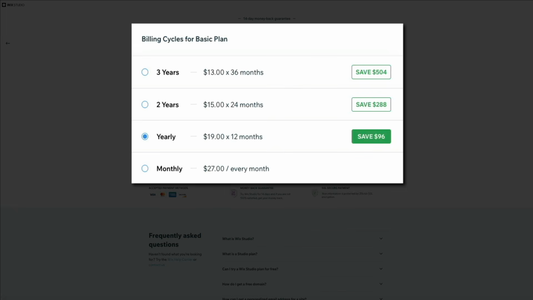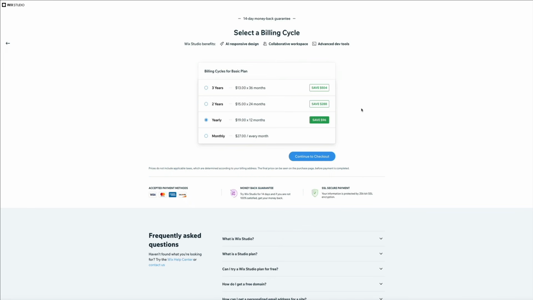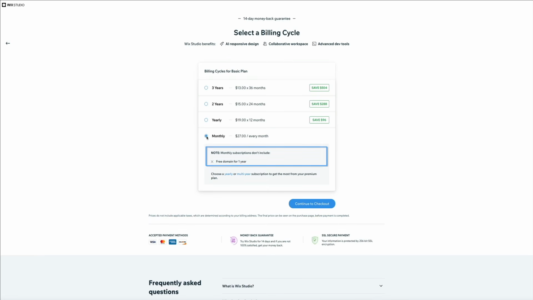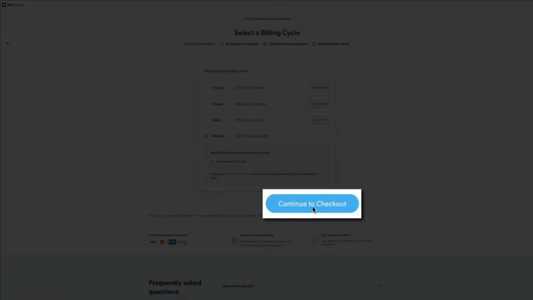The key benefit is lower monthly costs when you commit to a longer billing cycle. Also, please know that if you do choose the monthly billing cycle instead of a yearly plan, the free domain isn't included, unfortunately. Just FYI. Okay, once you've selected your billing cycle, click the Continue to Checkout button.